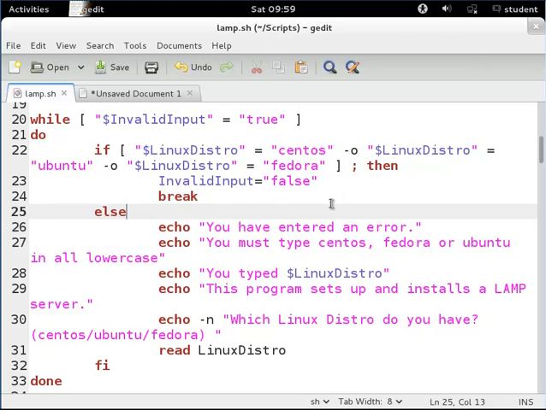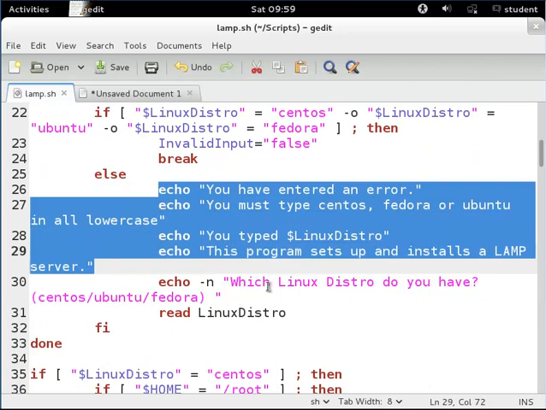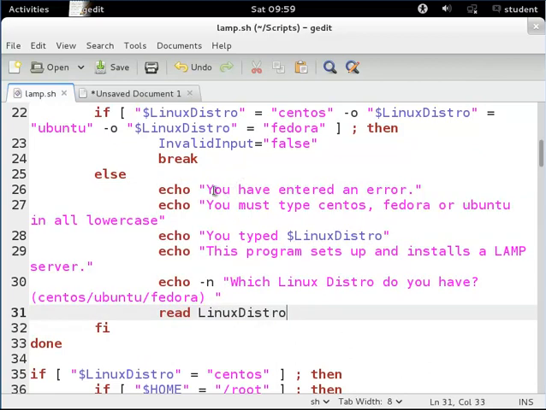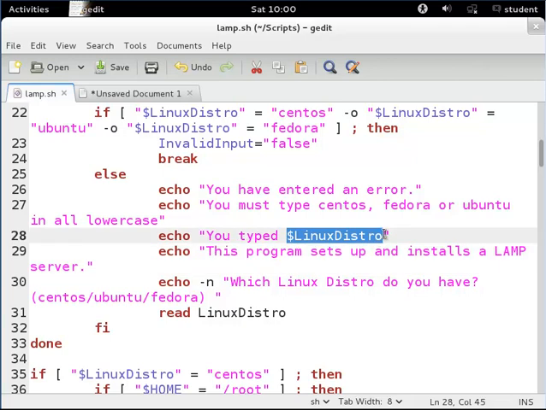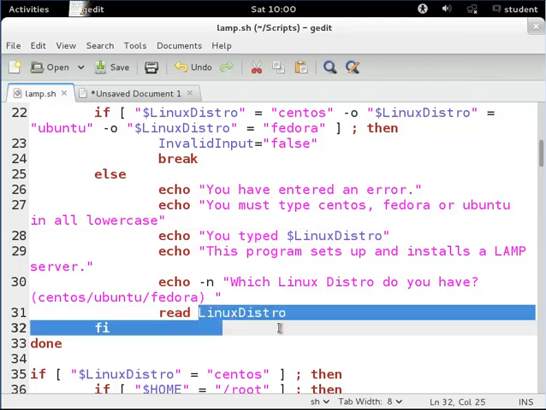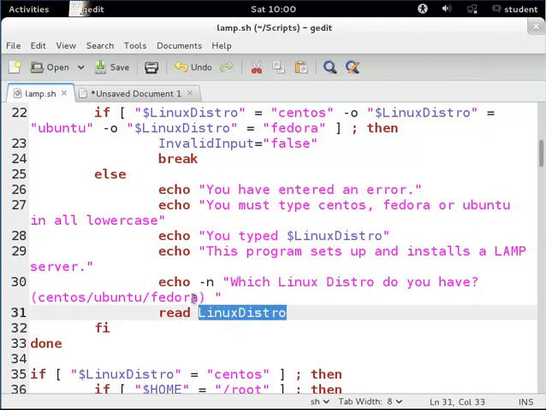All right. Otherwise, we're going to do this stuff right here, else. So else, we say echo, you have entered an error. That's what I'm telling them. You've made an error, basically. You must type CentOS, Fedora, or Ubuntu in all lowercase. You typed, and I even show them what they typed so they could see their mistake. Does this make sense? And then it says echo -n here. Which Linux distro do you have? And it's going to be CentOS, Ubuntu, Fedora. So I'll ask them again. And then I read in their input, Linux distro. FI here. And so that goes to done.